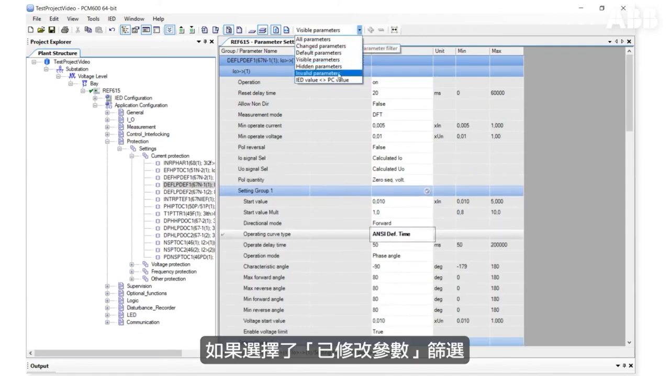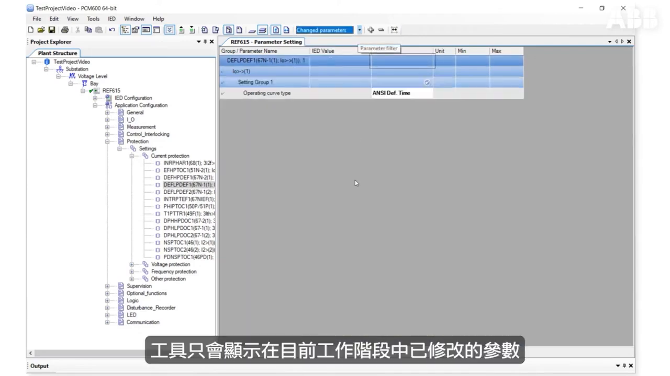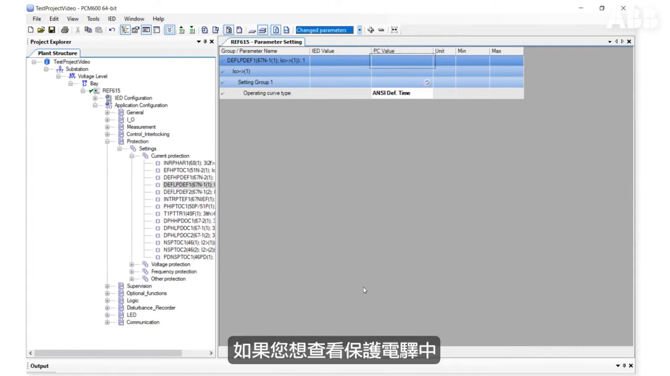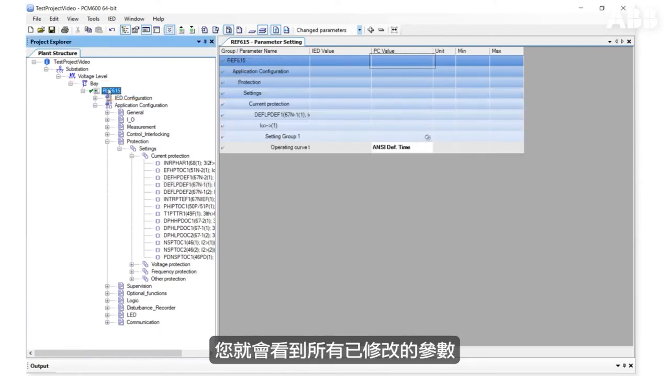If the filter Changed Parameters is selected, the tool only shows the changed parameters during the current session. If you want to see all the changed parameters for all the functions in the relay, select the relay in the plant structure, and you will see all the parameters which have been changed.